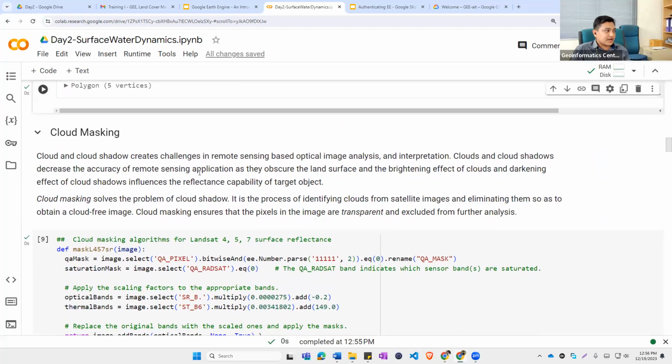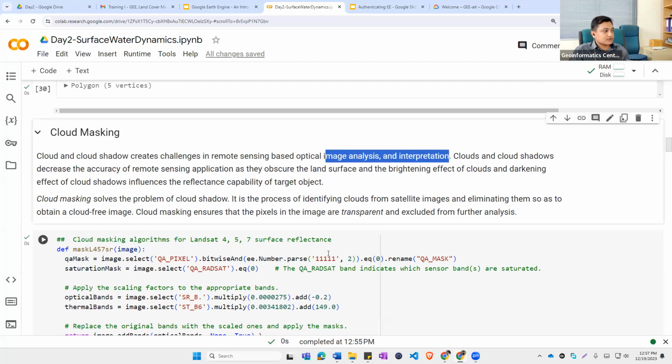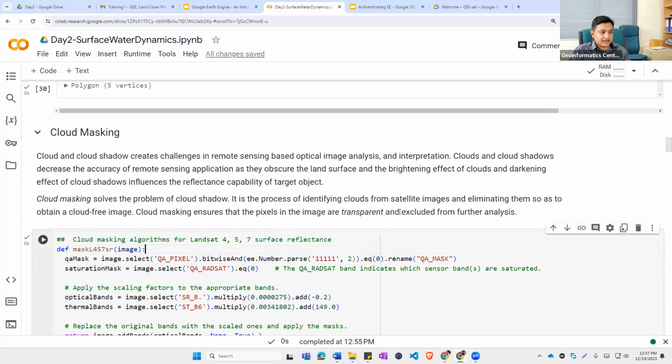The next step is cloud masking. The basic concept is that in an optical sensor, whenever it takes an image, if there is a presence of cloud, that cloud will also be captured and it will block the view of the surface of the Earth. That is a big problem when working with optical imagery, and it creates challenges in image analysis as well as interpretation. So to do accurate analysis, we need to remove those clouds and shadows.